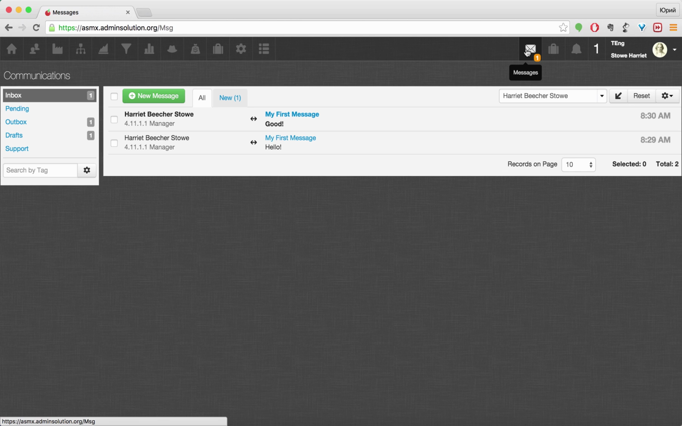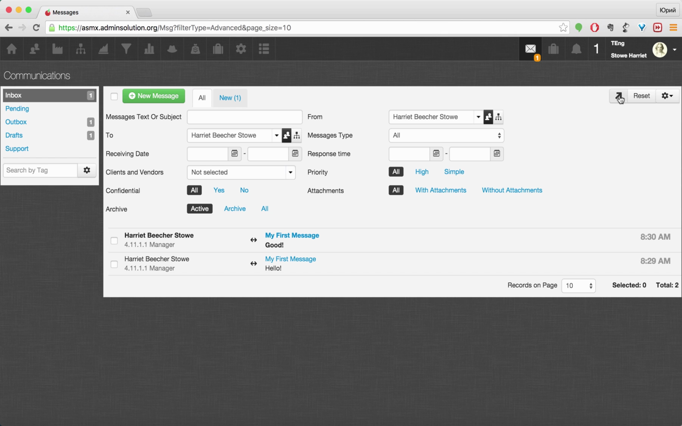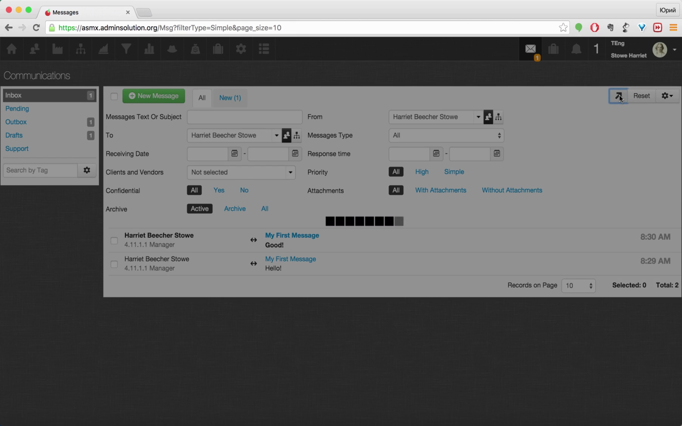Messages can also be searched. As we have seen in other videos, here is the simple search, and if we click on the arrow, it turns to expanded search with many parameters. Clicking on the arrow again switches it back to the simple search.